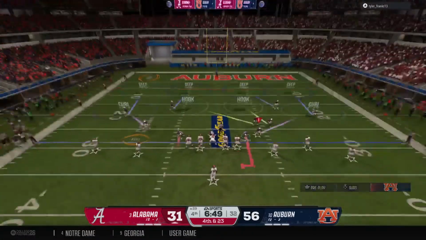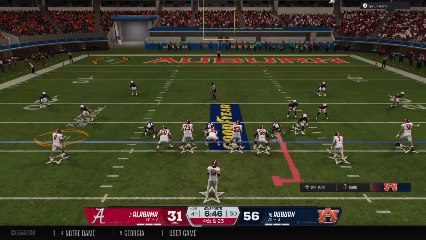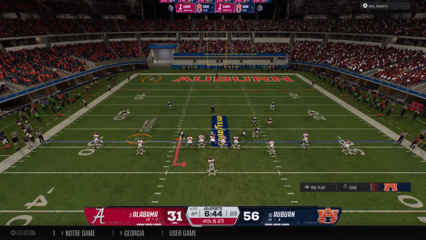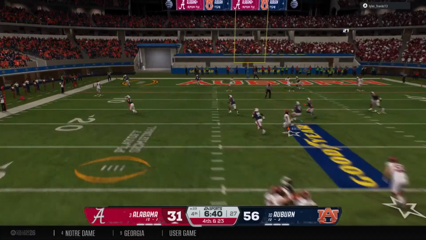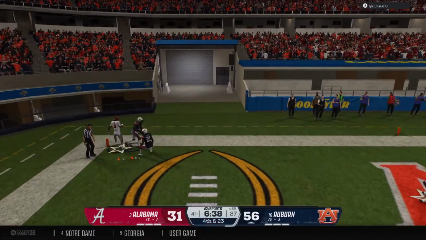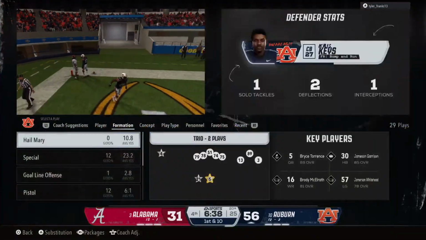So down by multiple possessions here. The offense will try to convert here on 4th down. Looking to throw. It's Russell. Deep shot toward the end zone. Intercepted in the end zone.